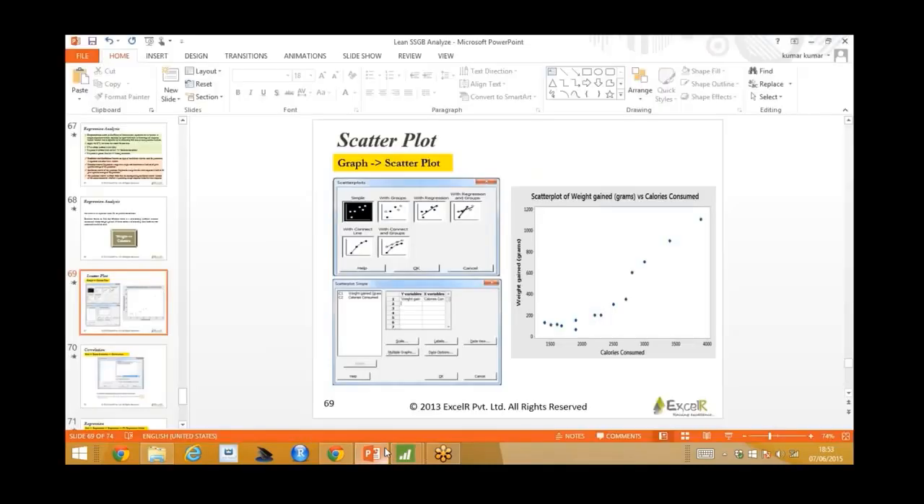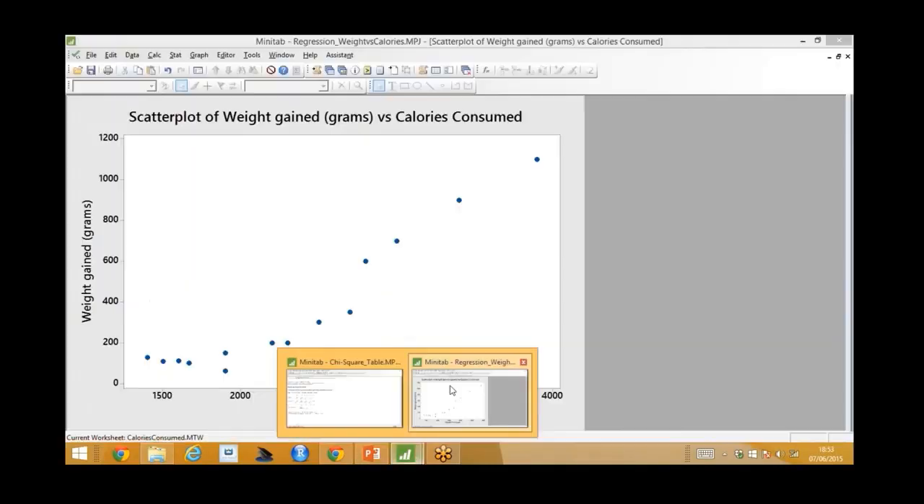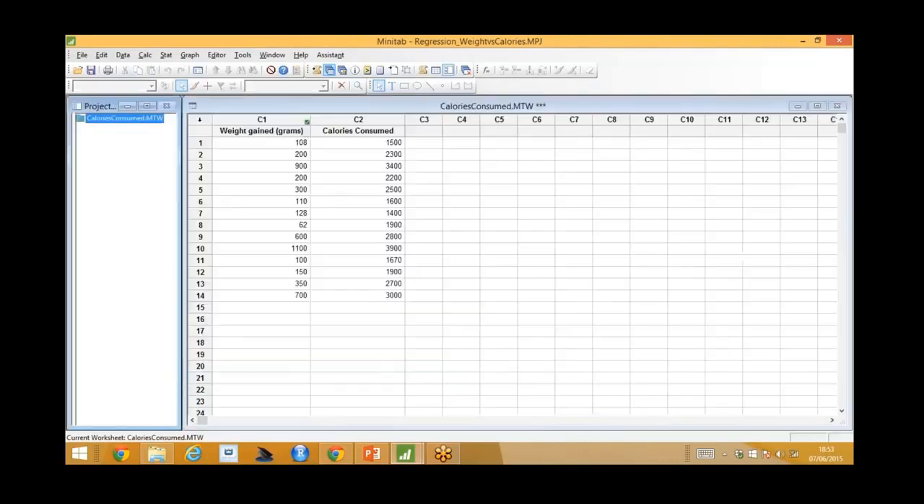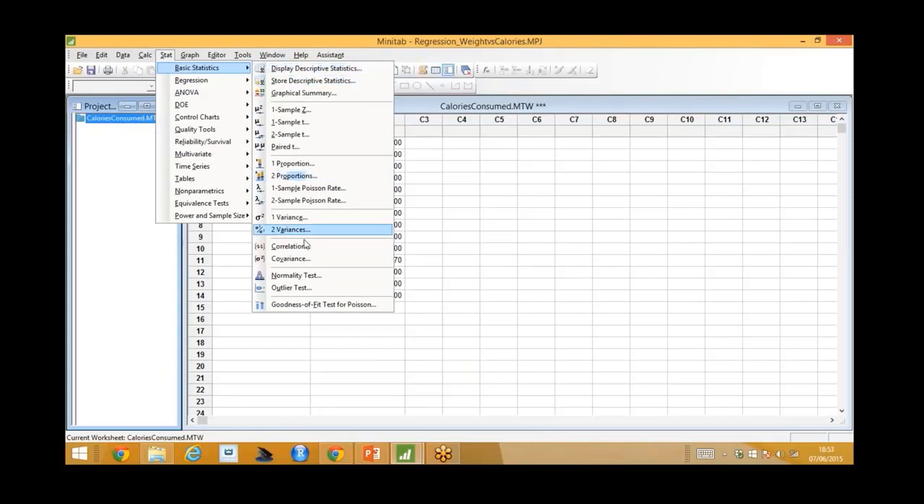How do we do that? Go to stat, basic statistics, correlation. How do I go back to the worksheet? I simply click on this, show worksheets folder. I click on that and go back to this. I need to go to stat, basic statistics, and I need to click on correlation.